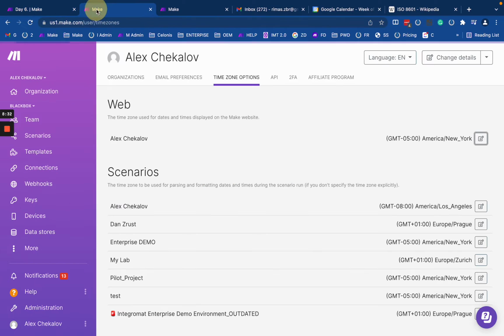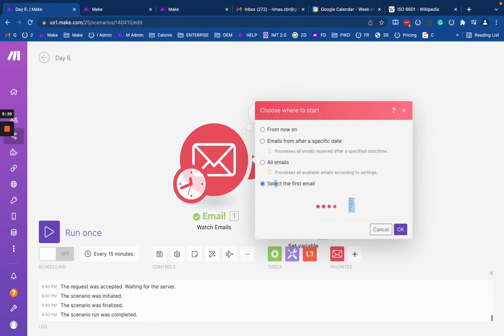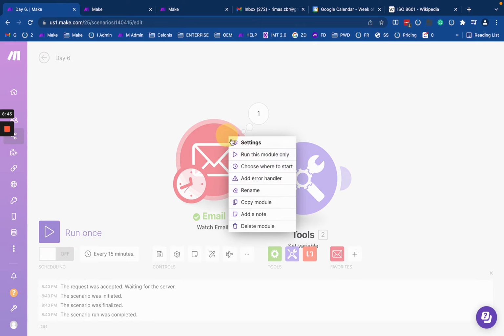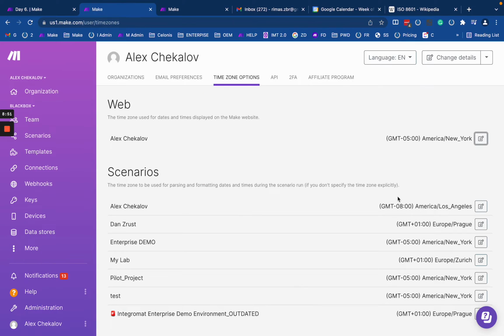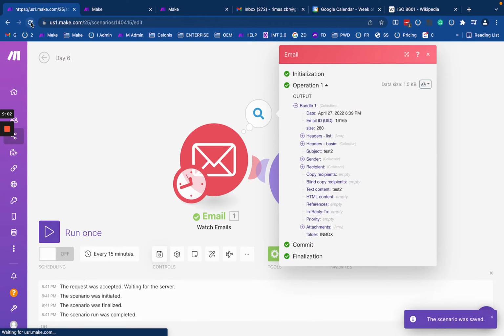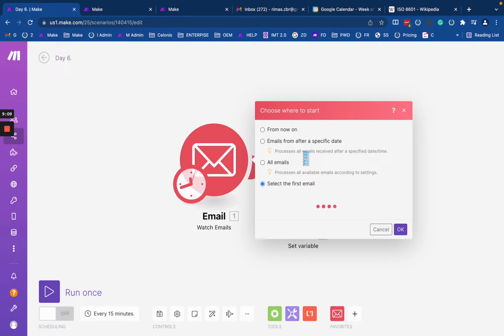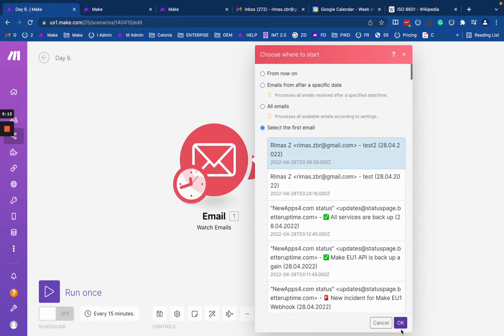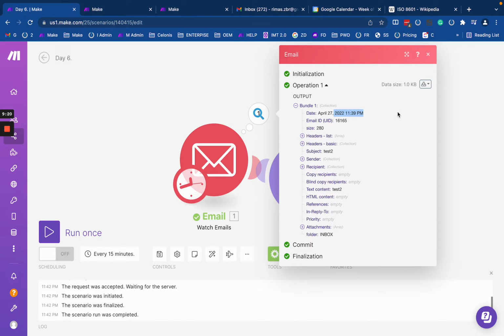And now, as soon as I set it to my time zone, that will match, and if I run it, that will return me the correct one. Okay, let's see. So we also have scenarios. Okay, so after reload, it shows me correct, right? So I reload the scenario and it shows me the correct time zone.